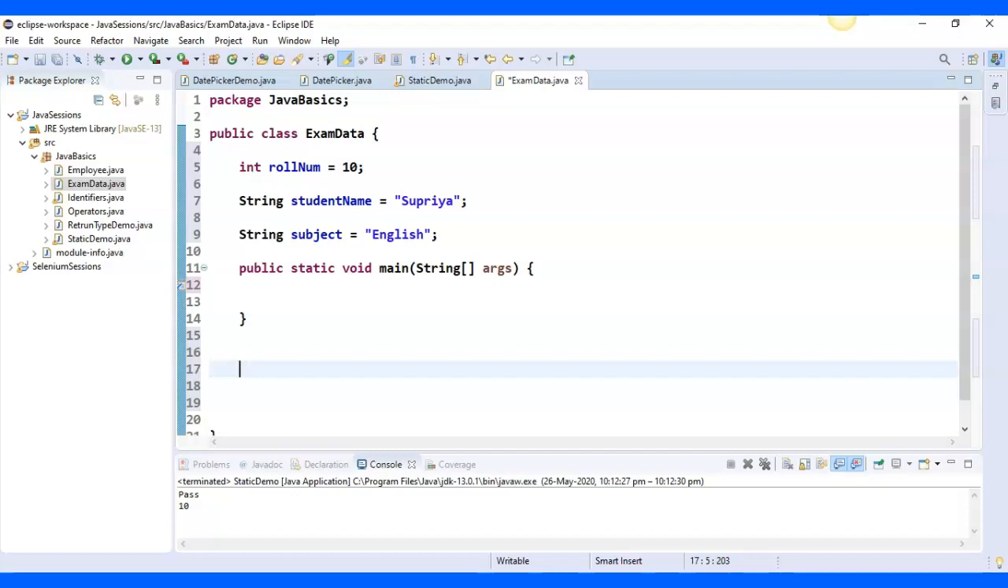So let me have one method. How to write a method? I'll use the access modifier. If you don't want to use one, then it will be the default. So public, and let's say int. This is my return type. And let's say marks.